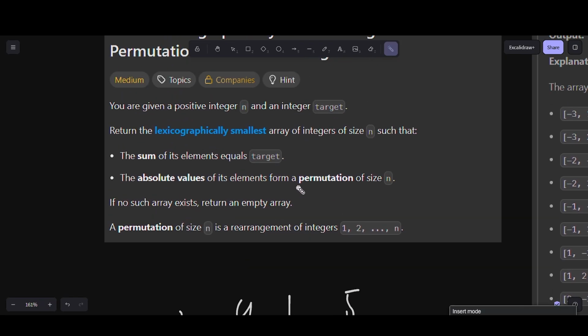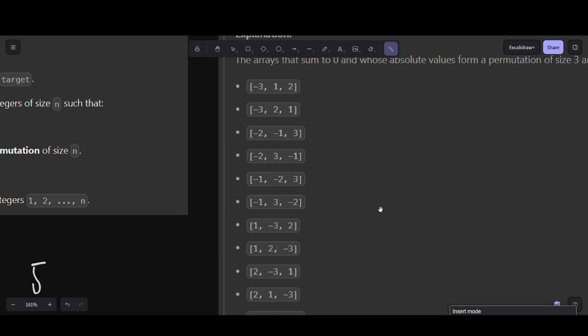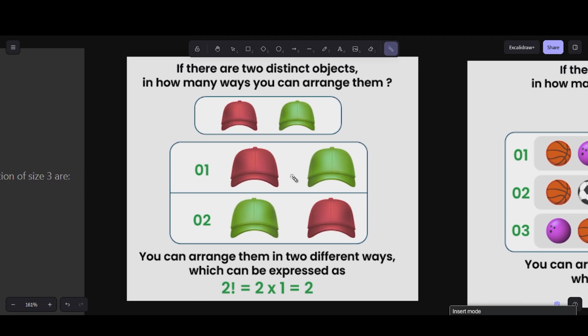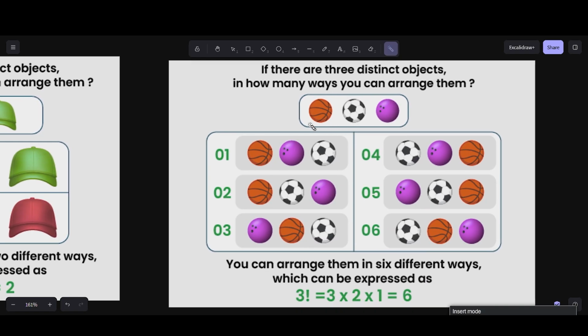So let's jump to the second part, which is permutation. To understand permutation better, I will show you these two images. I got these images from GeeksforGeeks. Let's suppose we have two items, the first one is 0 and the second one is 1. How many ways can we arrange these? First the red hat comes first, then the green hat second; or the green first and then the red second. Let's take another example. Here we have three types of ball: a basketball, a football, and a bowling ball. How many ways can we rearrange these? You can see you can arrange them 6 ways. So permutation says that one arrangement is not equal to another.